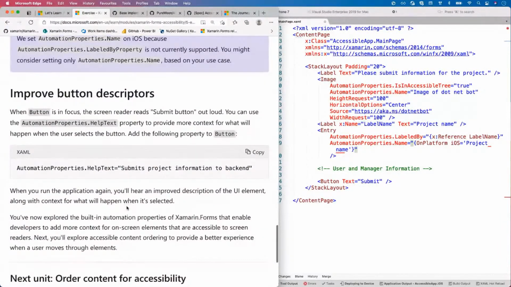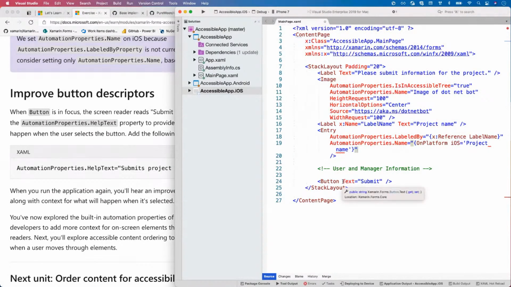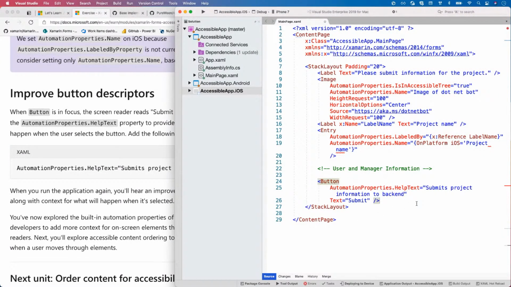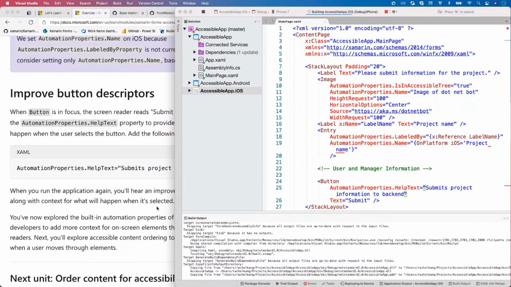And last but not least, we're going to make the button more accessible by adding some additional context for what the button actually does. So I'm going to add this automation property here. In addition to reading it aloud as a submit button, the screen reader will also tell us that this button submits the project information to the backend, which is helpful in letting us know exactly what's going on. I'm going to run that again, and I'll show you again how it acts with the screen reader, and hopefully we'll be able to see a much more accessible app experience already.